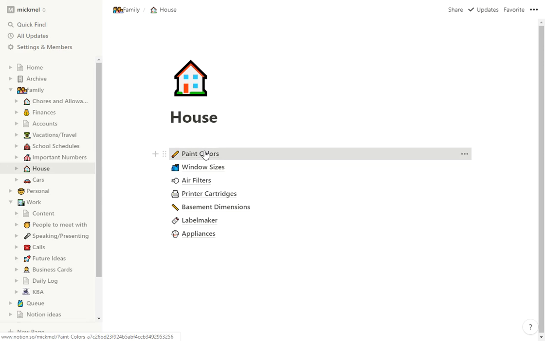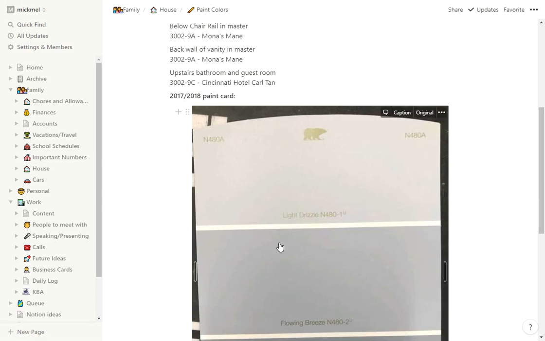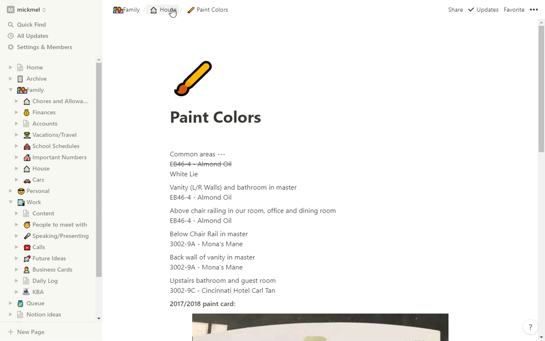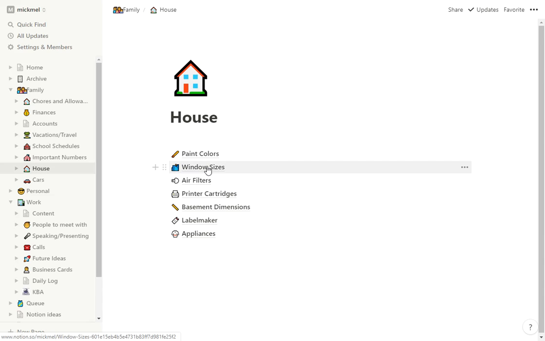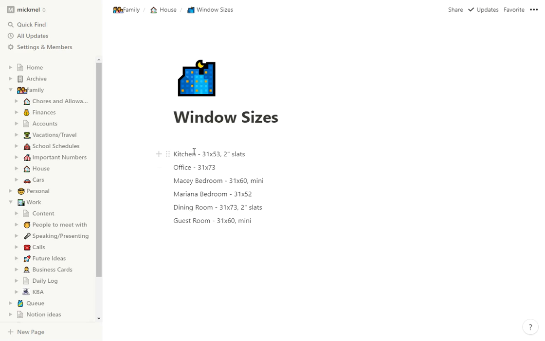I have it there. We have paint colors for the various rooms in our house. Took a picture of a paint card and threw it in, keeping up with that sort of stuff. Window sizes for much of the house. Don't have all of them there, but I have sizes and then the 2-inch slats on the blinds, so I know how big the blinds are. Some are mini blinds, some we've upgraded the slats. And I have all that stuff with me there.